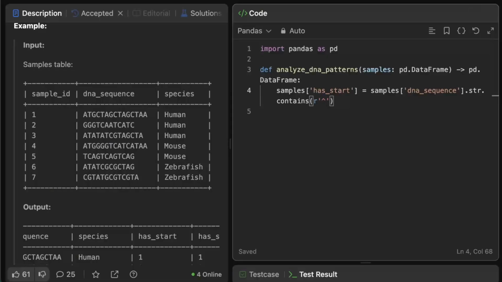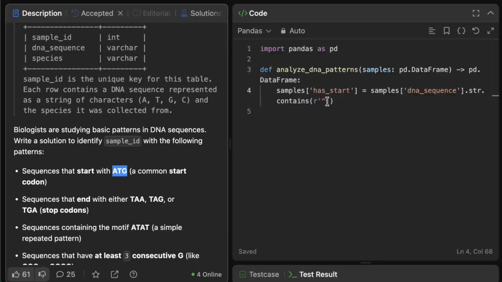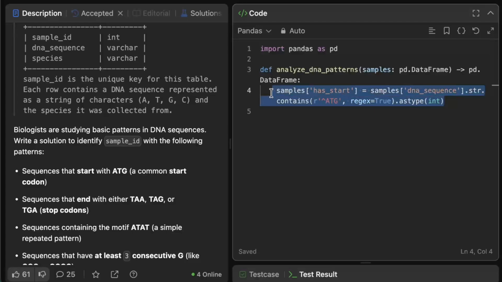The caret sign in the beginning matches the start of the string. So the start of the string should be ATG. We should write astype integer in order to allow either 1 or 0. If we don't use astype integer, we will have Boolean expression, true or false. Now we copy-paste it and we create the other 3 columns.